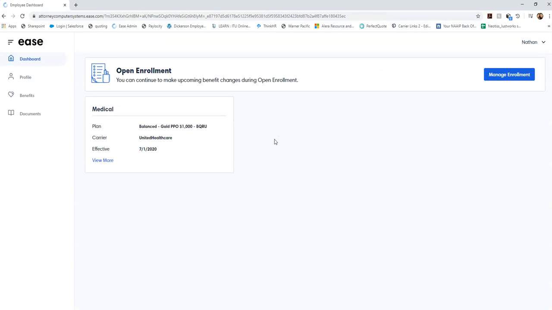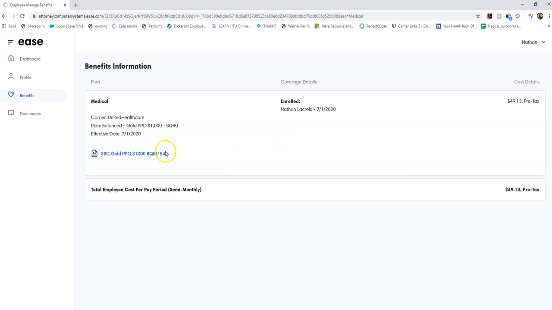Now I can always log into my dashboard. So during open enrollment, I can even manage enrollment. If I changed my mind, if I had a chat with a few people, maybe I did want to add my spouse this time, I can always log back in. I can take a look at these plans. I can view more information. I can take a look at the SPC. I can look up doctors if I want to right from here.